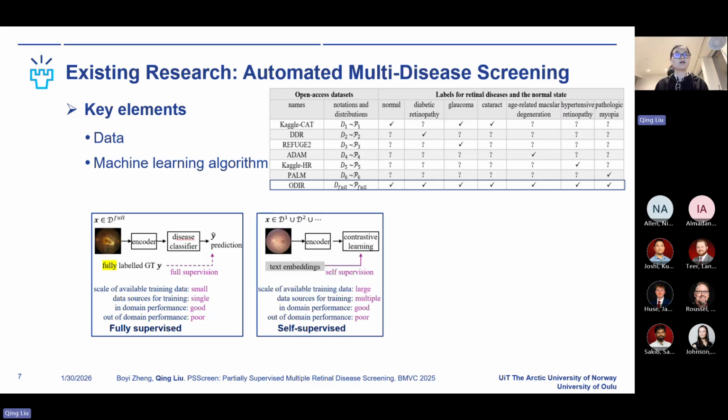And the second option is to leverage the foundation models. Because recently the foundation models have attracted a lot of attention from the community. The foundation models are usually trained with very large scale pairs, where each image is associated with text descriptions. And leveraging this adaptability of the foundation model, we can perform zero-shot inference for the multiple retinal disease classification.